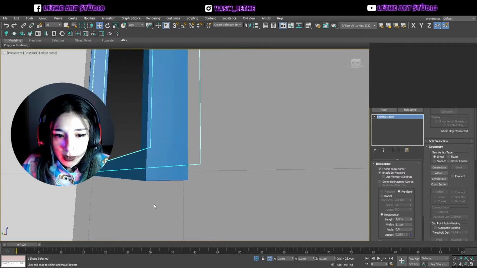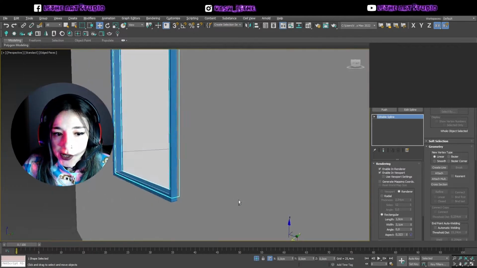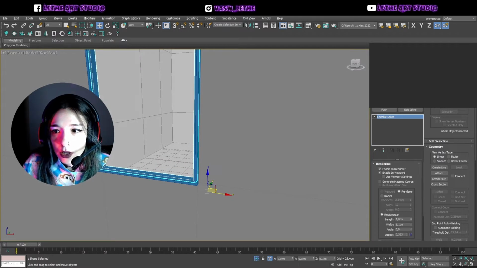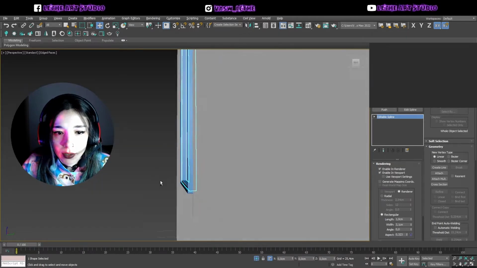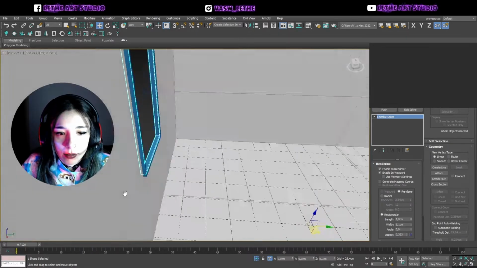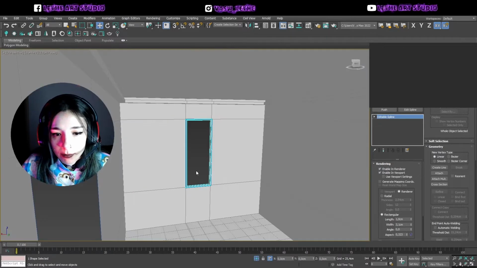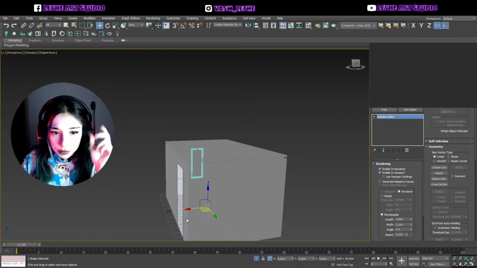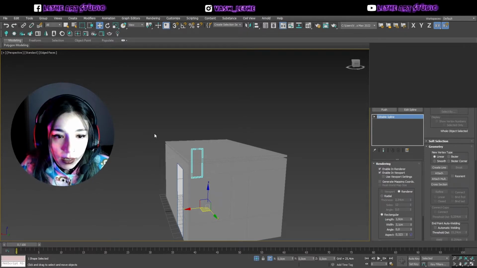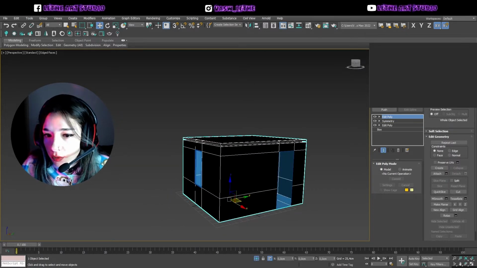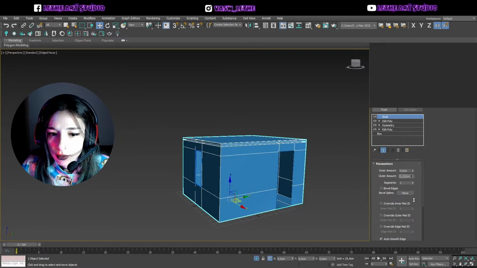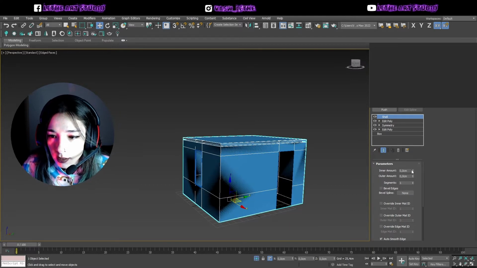And you see that for now our wall is just paper, just a paper. So that means that we have to unfreeze it and make it extruded. So I'm using a shell modifier, but in the inner amount.